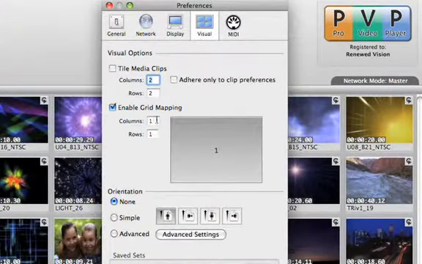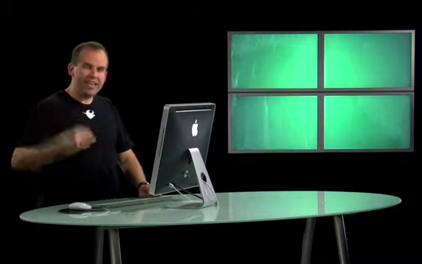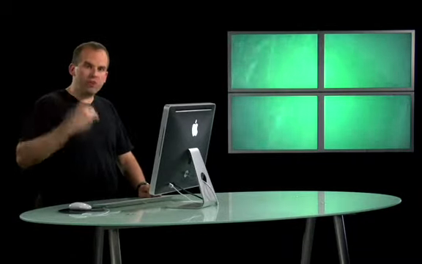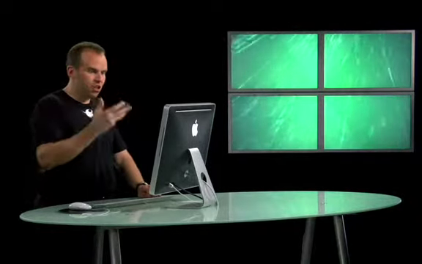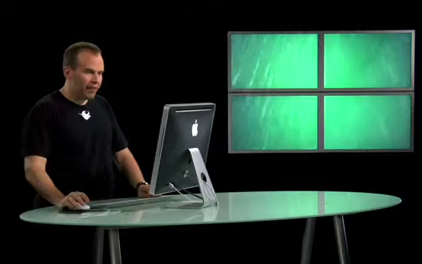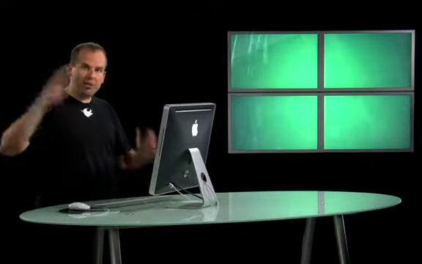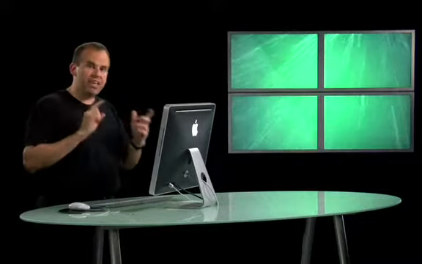Grid mapping allows me to specify a number of columns and rows, and then on a network, each machine on the network would only be responsible for playing back its specific portion of the display. So in the case of this video wall, I have 4 different displays powering or playing back one image. So each machine is responsible for just playing back 1/4 of the finished video.